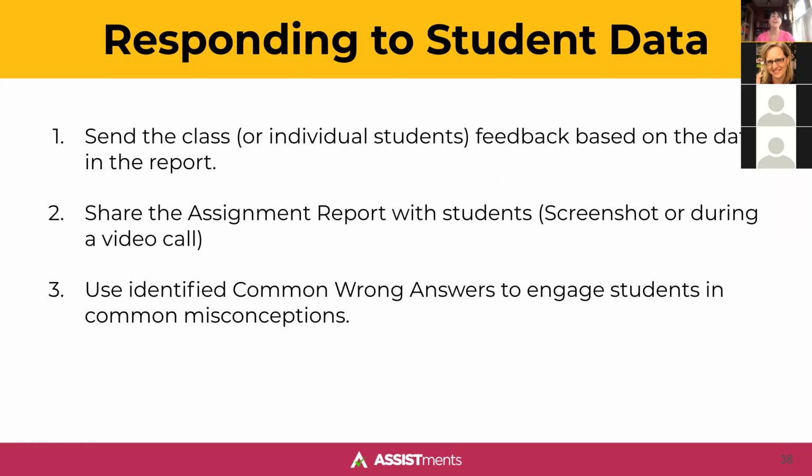And lastly, use the common wrong answers to engage students. What I would love to do in my class when I saw a common wrong answer, and by the way, I could always guess what the common wrong answer was going to be even before I saw the data on the report, is I would have students write a short paragraph or write a letter to someone who didn't get the correct answer and explain what they did wrong and how to do it correctly.